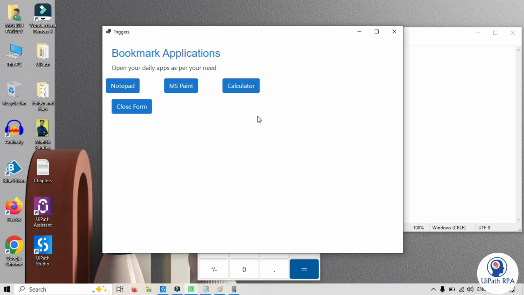For each button, I used a click event trigger, the button click. For example, the Notepad button is linked to a trigger that launches Notepad. Similarly, the calculator, this is a button click trigger. This is linked to a trigger that launches the calculator app when it is clicked. Click on close form, that will close the form.